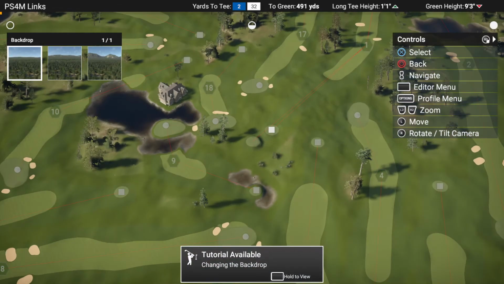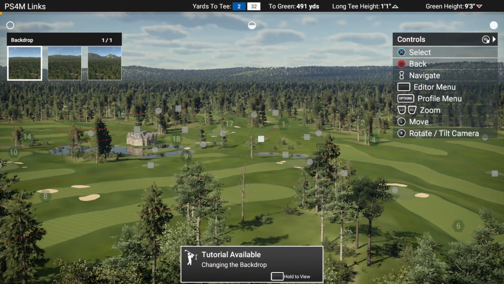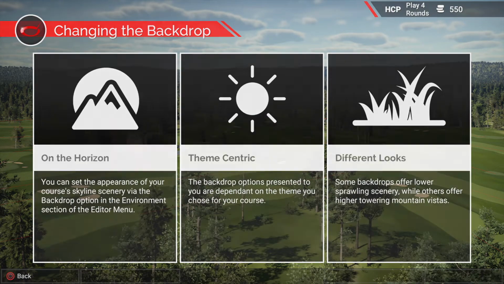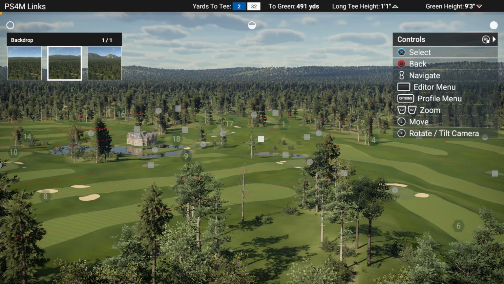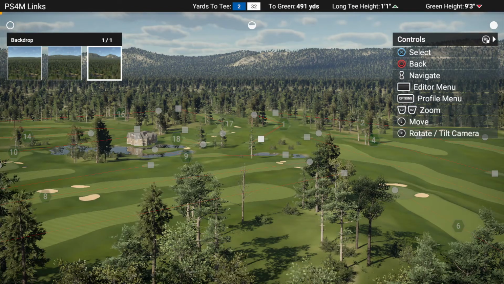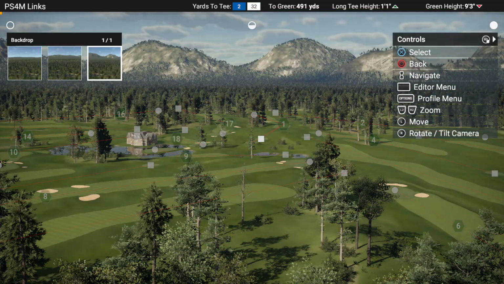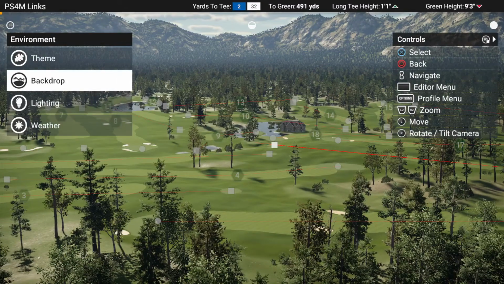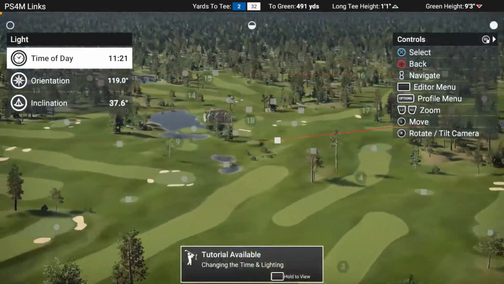And then you can change the backdrop, which essentially is what you see out on the horizon. You get different theme options, which is nice. So we've got a flat one. We can add a few hills once it loads, like that. Or we can add some big hills, which essentially is what you see around you. That's fine. Lighting, so you can choose what time of day.